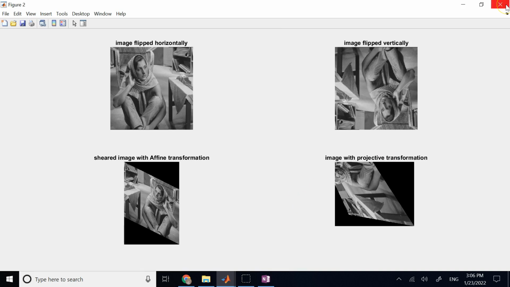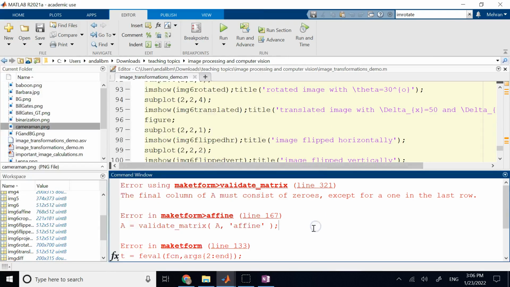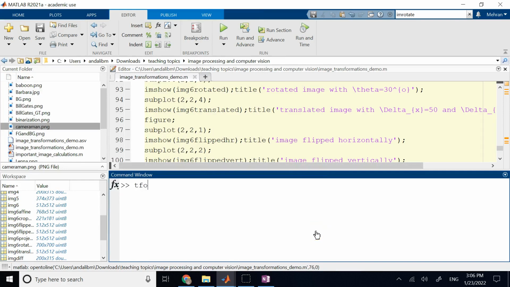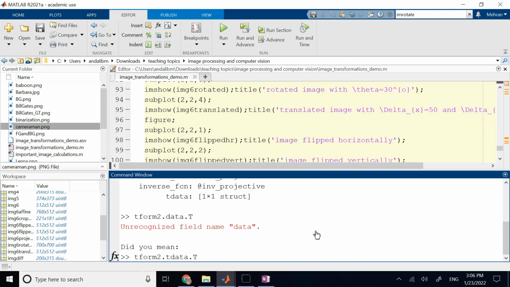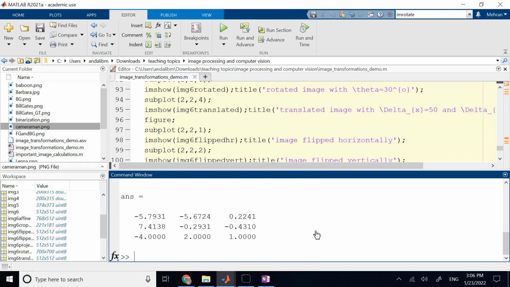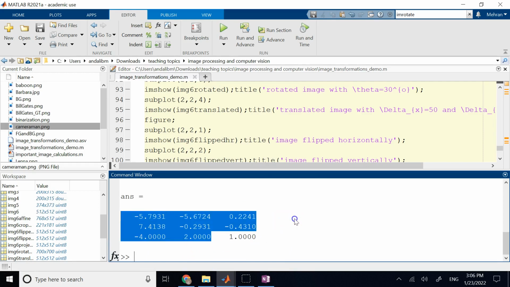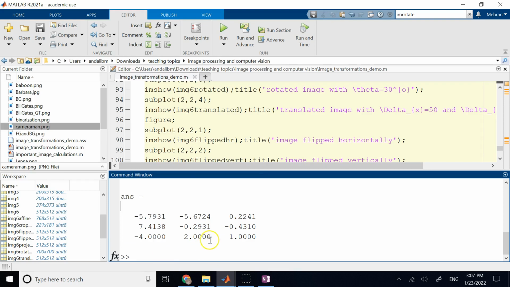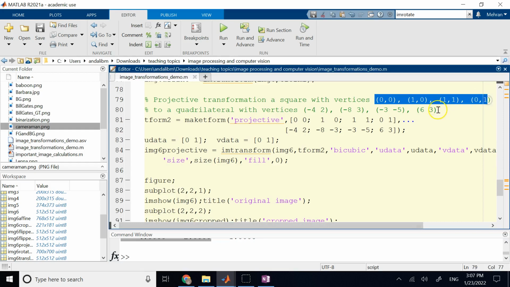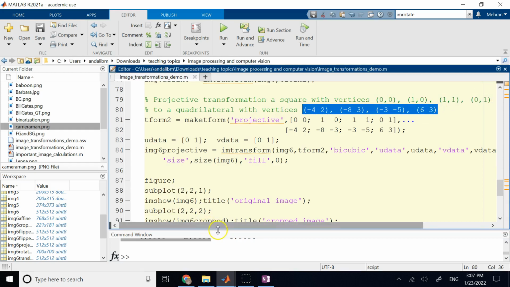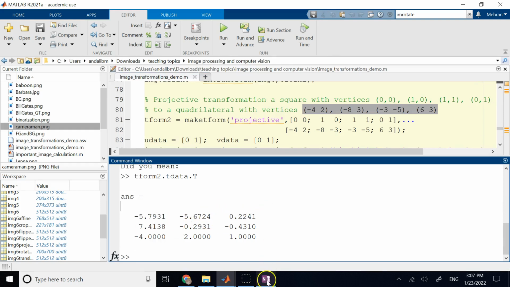So it acts like, as I said, the perspective projection. And so if I want to know what matrix it was, let me show you T form 2, right? And then I can say T form 2 dot data dot T. No, it doesn't have T, does it? Let's see, yes, it does. So this is the matrix. Clearly you see this element is 1 and all other elements are arbitrary, not arbitrary, they are calculated, but they are not necessarily related to each other. They are forcing those 4 points to be projected to these 4 points. And that is the projective transformation that you need.